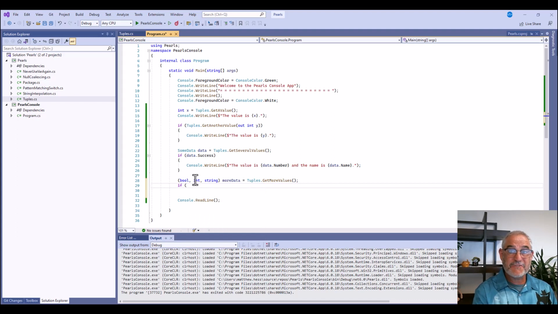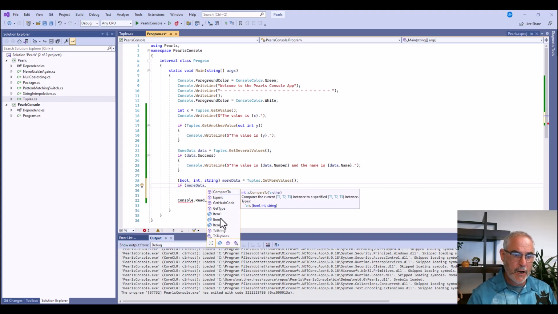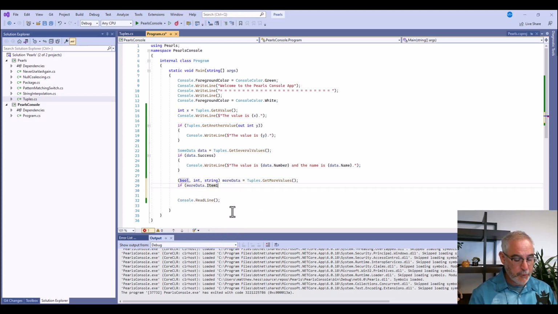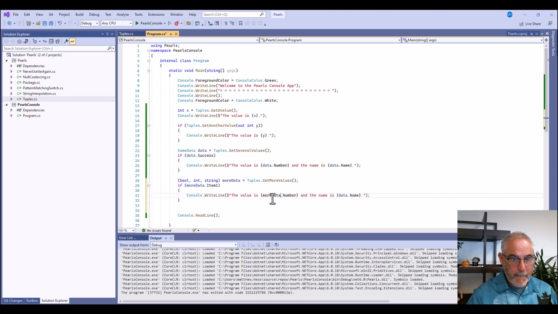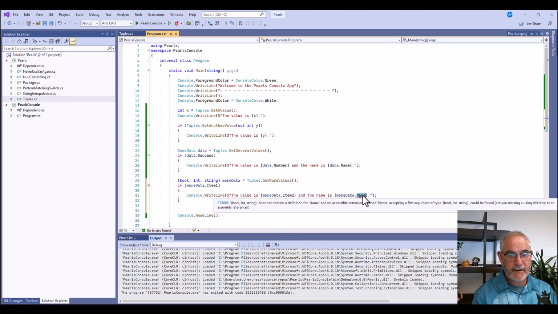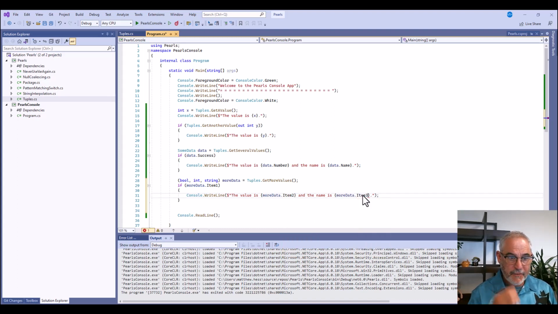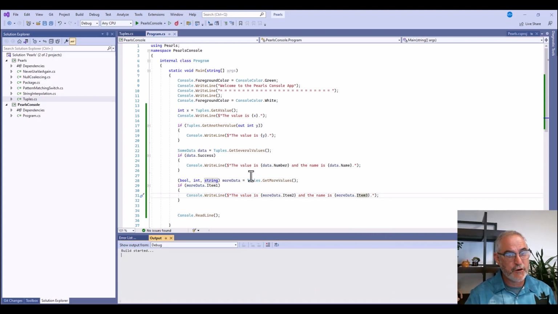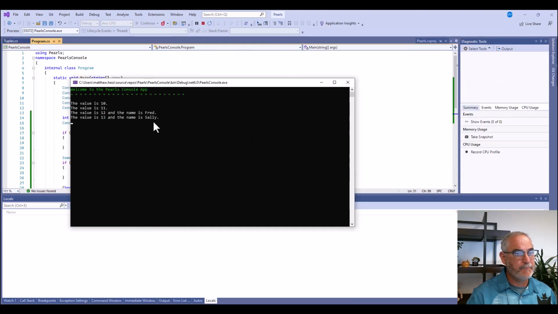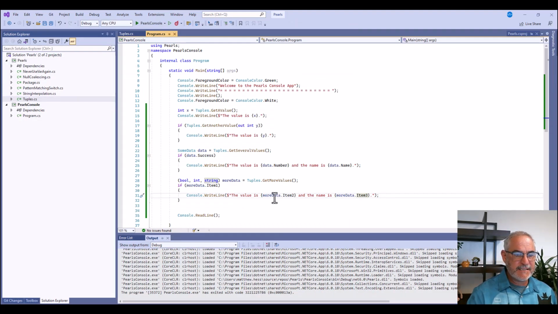And then if, and this is where it gets a little interesting, we'll say moreData dot, notice that we got these new interesting properties, Item1, Item2, Item3. Those are positional references into the tuple. So we want Item1, which is the Boolean. So if that was true, then let's grab this, and this will be moreData.Item2 and moreData.Item3. So now we should get 13 and Sally out of this one. Let's run it and make sure it works.